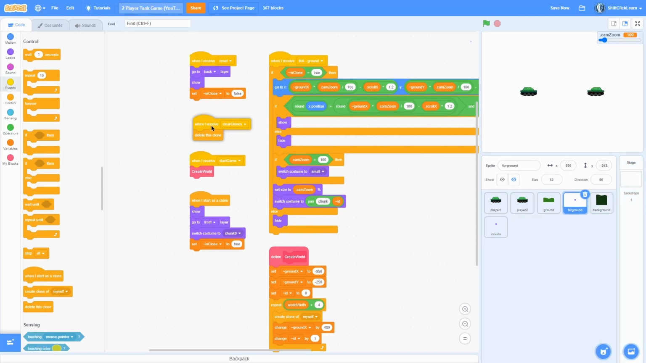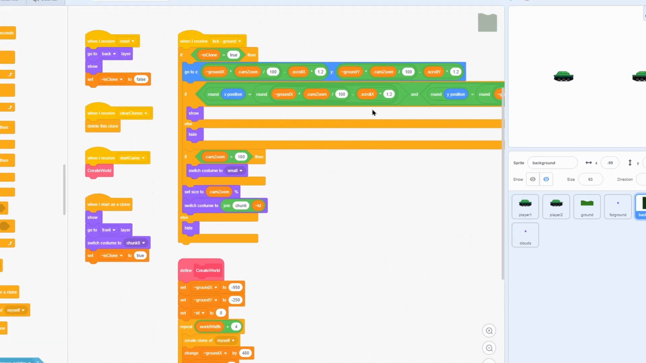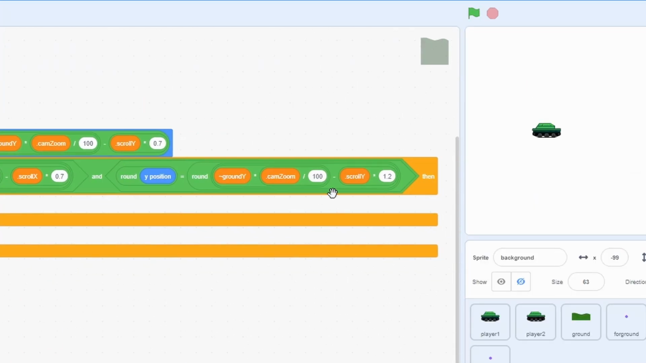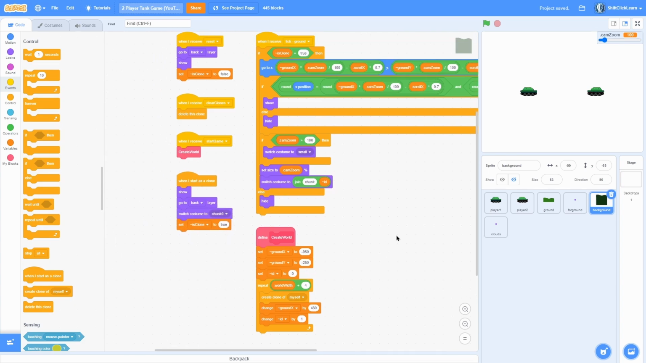Okay, so let's repeat this process for the background. Pull every script into the background. Okay, so now these scripts are identical for the background. Now in the background, we want to move it slower than the actual ground. So take this times a number smaller than 1. So I'll do 0.7, so it's kind of subtle. Make sure you change it for these two over here. And then instead of going to front, make sure you do go to back here.